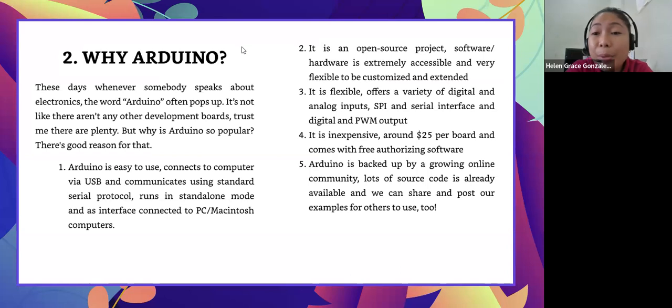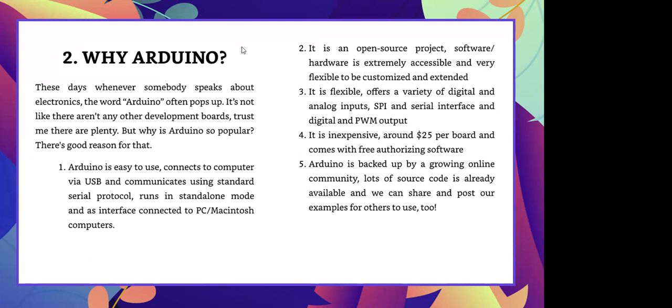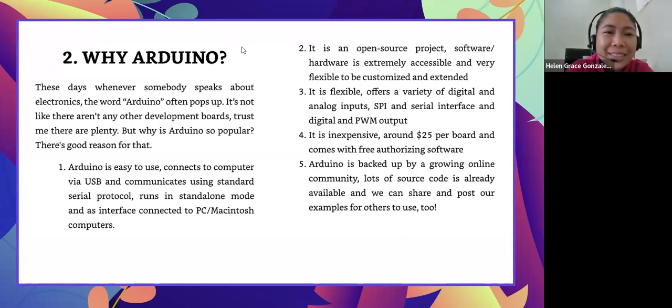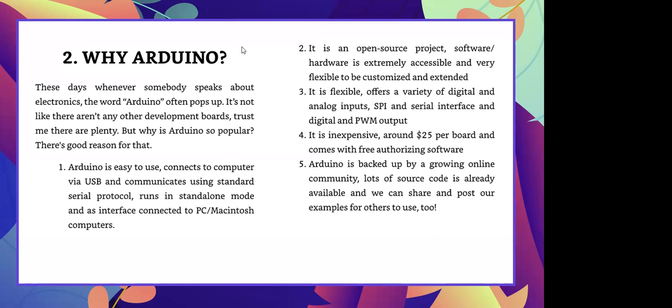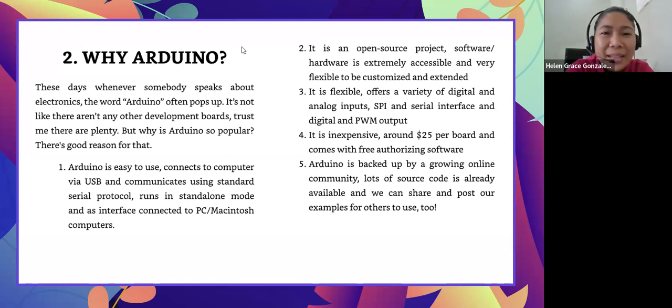Number four, it's inexpensive. It's very cheap and used to cost only around $25. That's a long time ago rate. For now, it's like 250, 200 pesos, right? Now it's 680. It's expensive already. They increased during COVID, ma'am. Prices have increased.